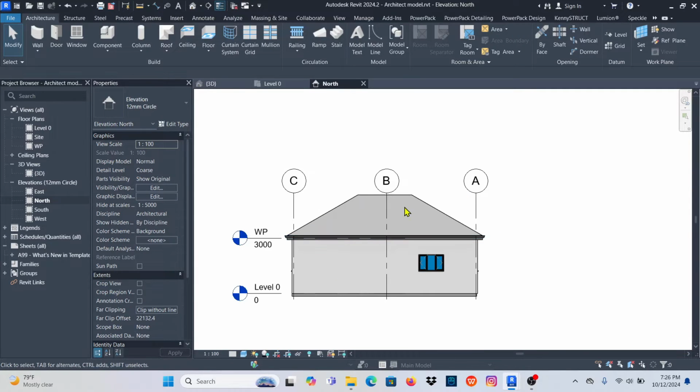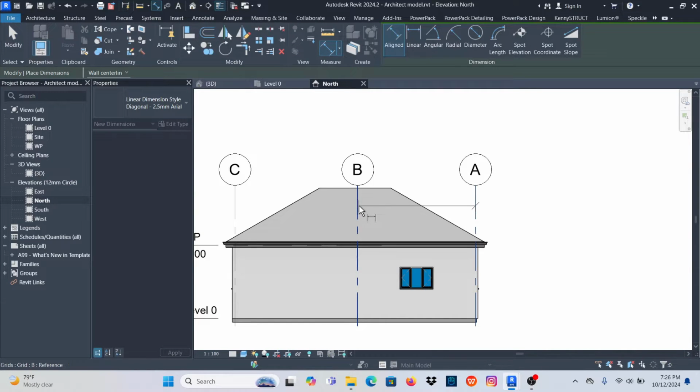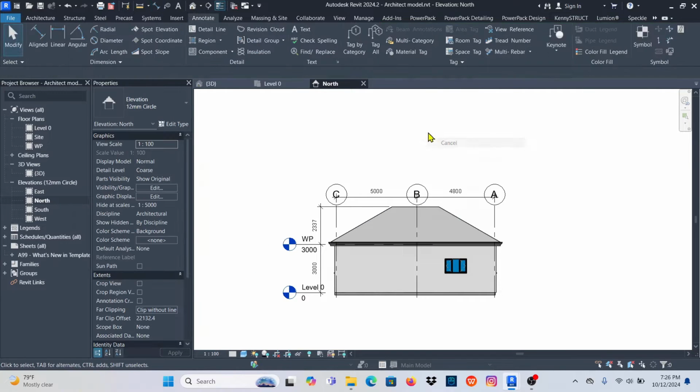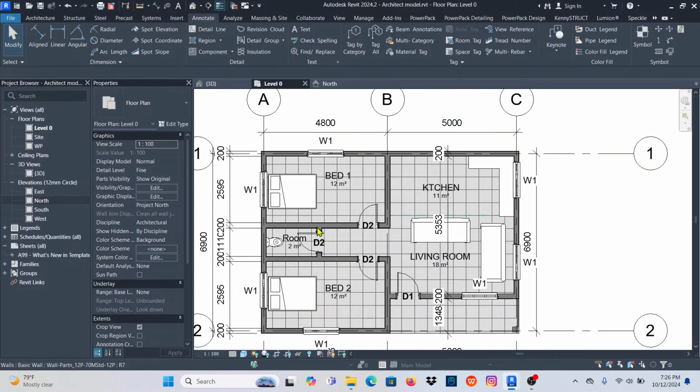Now you can also add annotations and detailing on this one, but I will not labor so much on this one. I've explained all the details. You can proceed and do whatever you want. Okay, so I have this other view also, and if you now want to do a section, let me go to level 0 and cut a section.